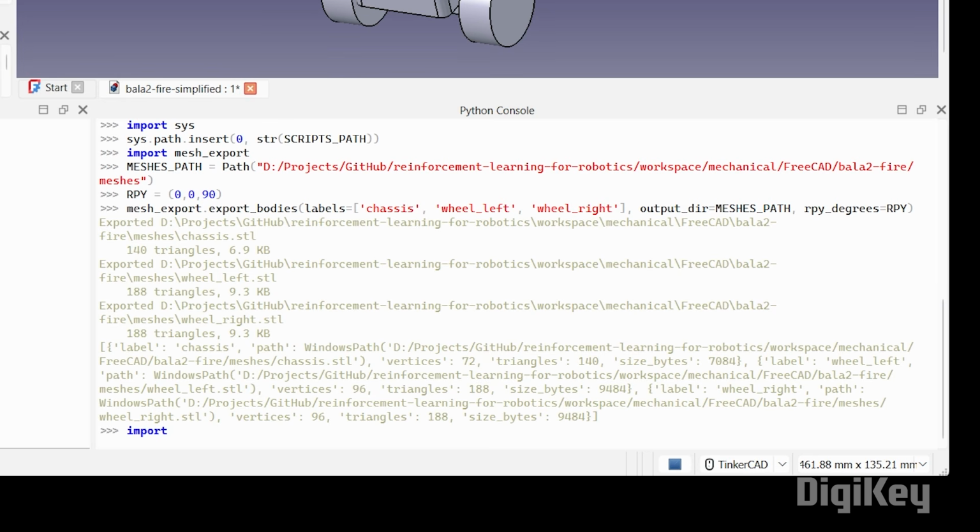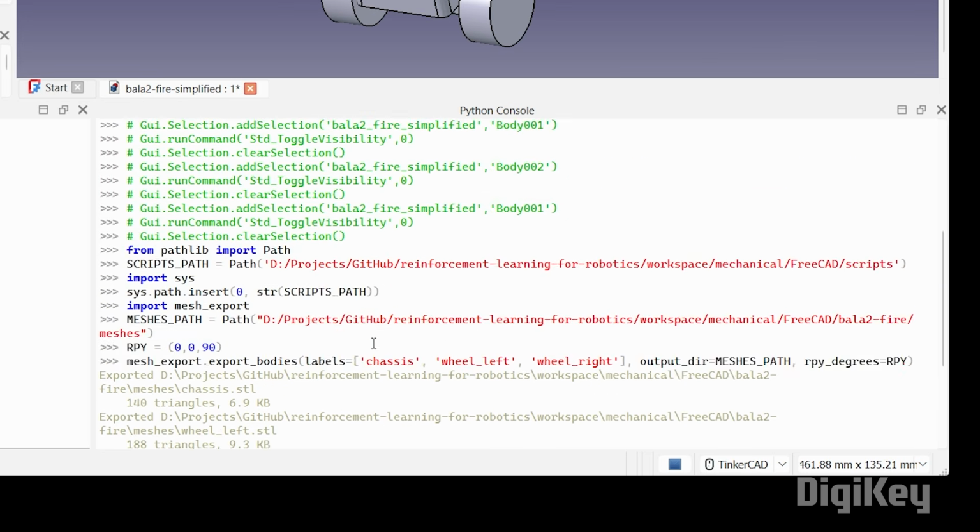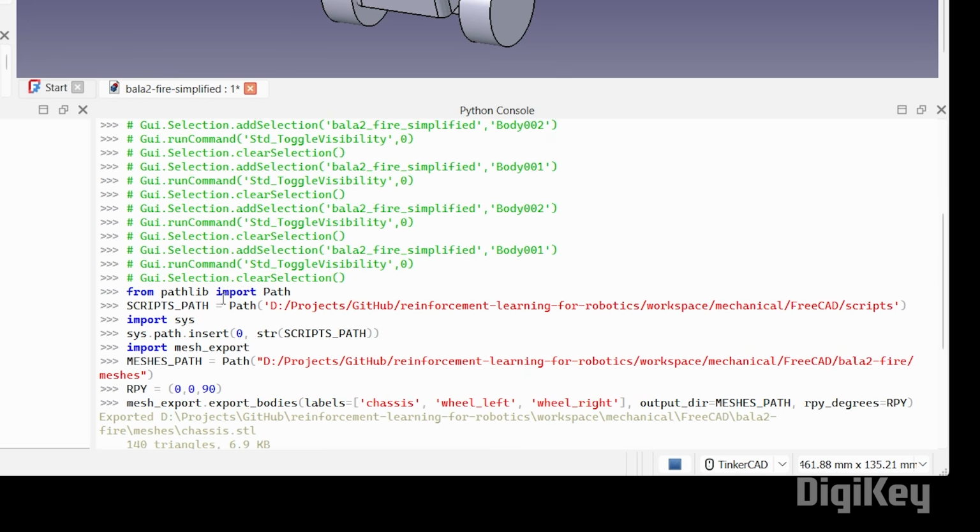Next, we need to get the moment of inertia for each of the rigid bodies that we just exported. So we're going to import inertia utils. That is one of the modules that we included in our path here. It's one of the scripts we looked at and custom made.